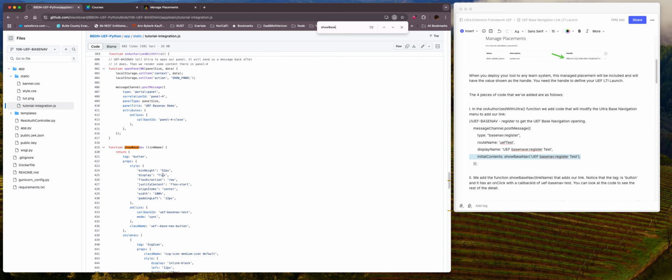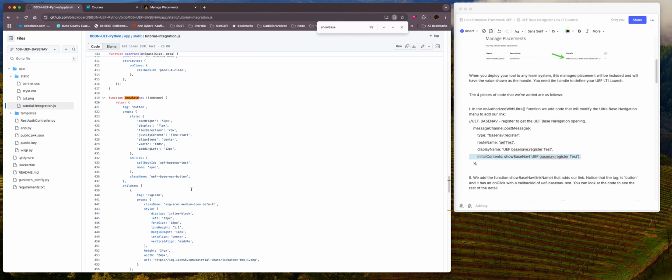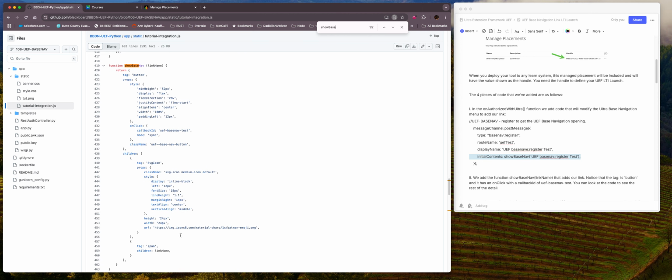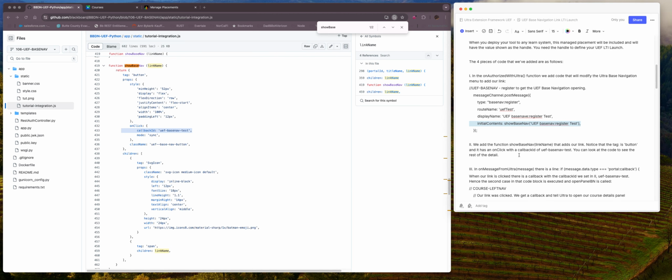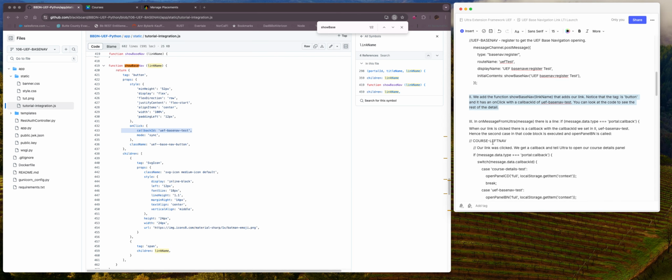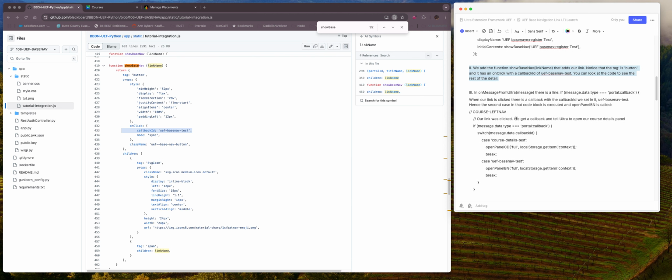And so if you look for show base nav, you see we're setting up a link in the left sidebar where we pass it the link name, and it's a button that we click, and it has a callback ID of uef-basenav-test. So that's what we described here in part 2, and then in part 3, we get a message from Ultra that there was this callback with that ID.